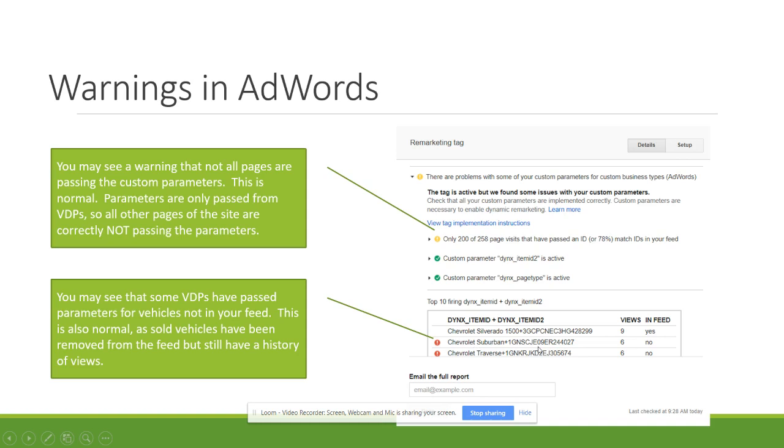Again, this is common. If you have a vehicle record that has been on the website and in inventory for the last few weeks, it's built up some VDP views. We have been passing the parameters for that vehicle, but if it's sold yesterday, it's not going to be in the business data feed today. So today it would show, if this Chevrolet Suburban had sold yesterday, it's going to show no, that is not in the feed, even though we have gotten some views from that VDP. So again, very normal, probably not an issue unless you see the vast majority of these are not matching.